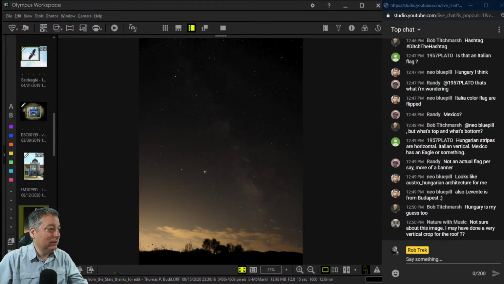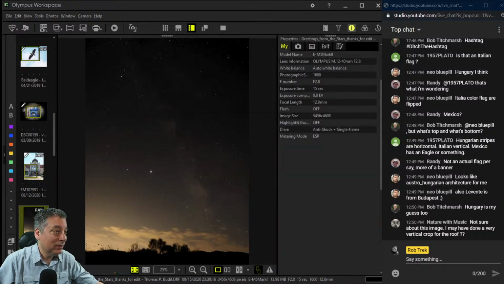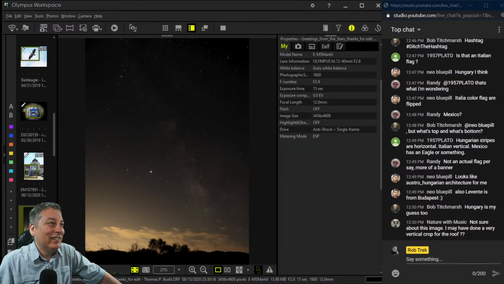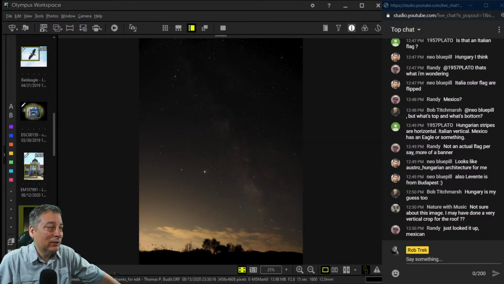Let's see how we did. Good focus on the stars. Let's see the EXIF data. This better not be a JPEG though. All right, it's a RAW. So we used an EM5 Mark II with a 12-40 Pro, ISO 1600, f2.8, 15-second exposure. Good job. Really good job on the exposure data.